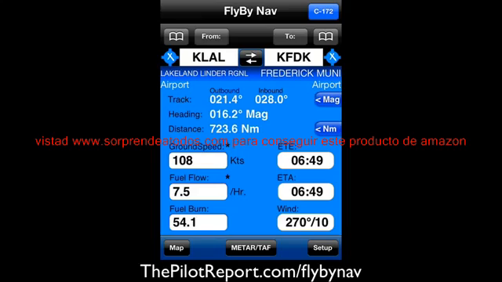What you'll notice here is it gives me the outbound track, heading, and distance. This distance is 723 nautical miles. The fuel burn is, let's see, where did it go? Oh, there it is at the very bottom, 54.1 gallons at 7.5 gallons an hour. It's going to take us just under 7 hours to get there.